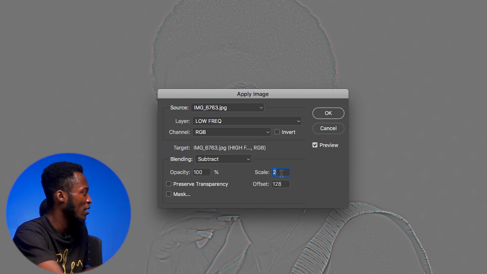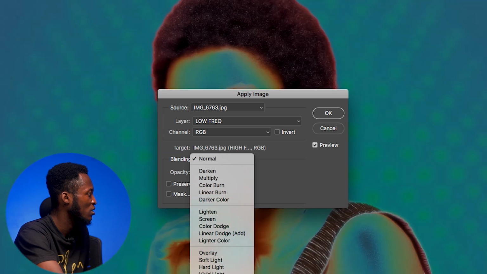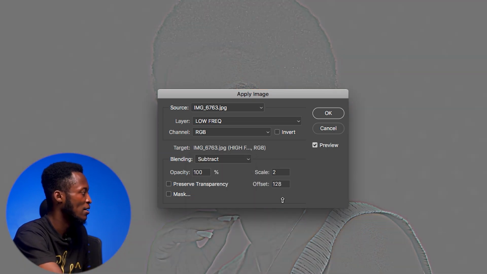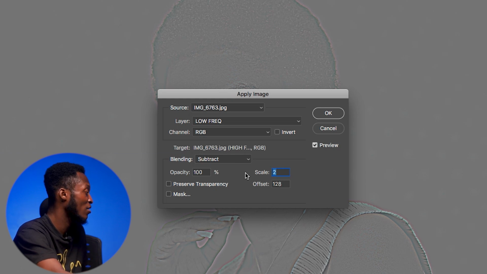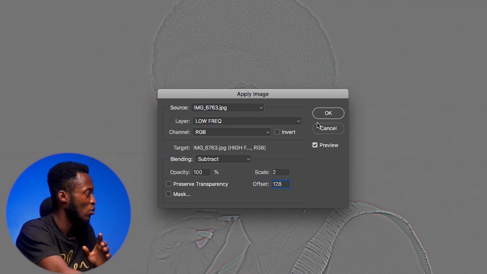Then you come to the blending options. If it's on Normal, you change it from Normal to Subtract. Then the scale has to be 2, the offset has to be 128. If your settings are not like that, change them, then hit OK.